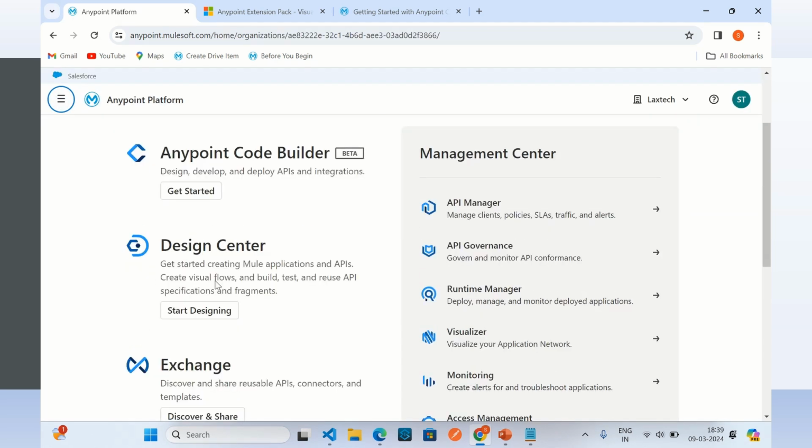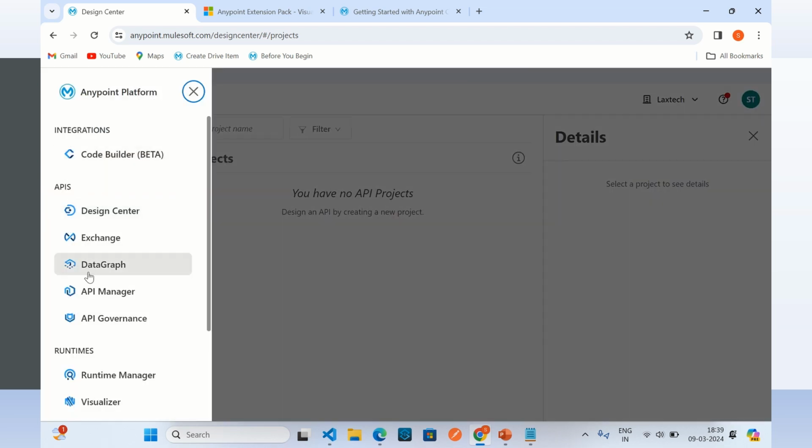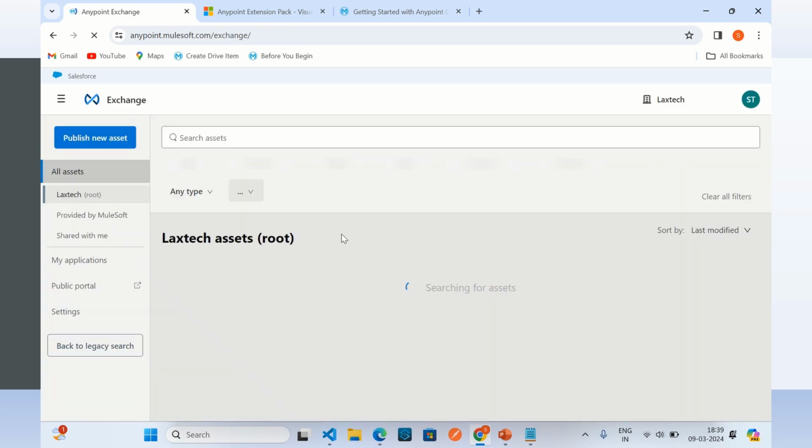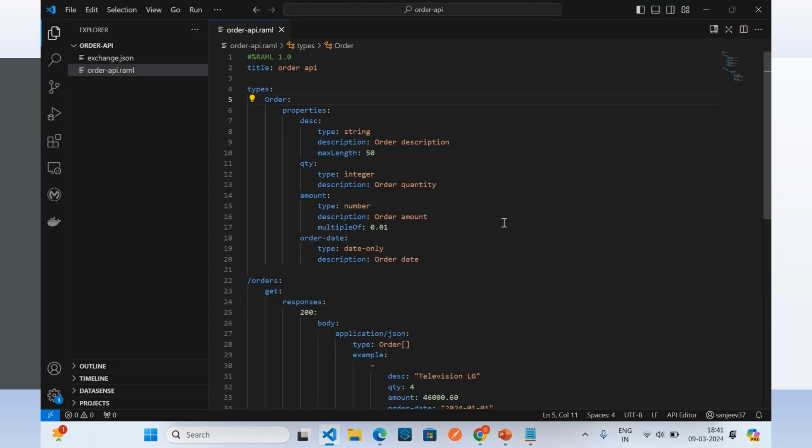I will go to the design center. Sorry, I will go to the exchange. So right now we don't have any asset in exchange under Lag Stack organization. I'm going to publish the API now to the exchange.